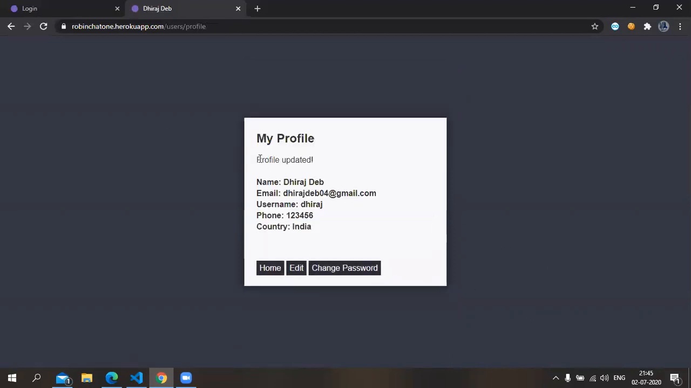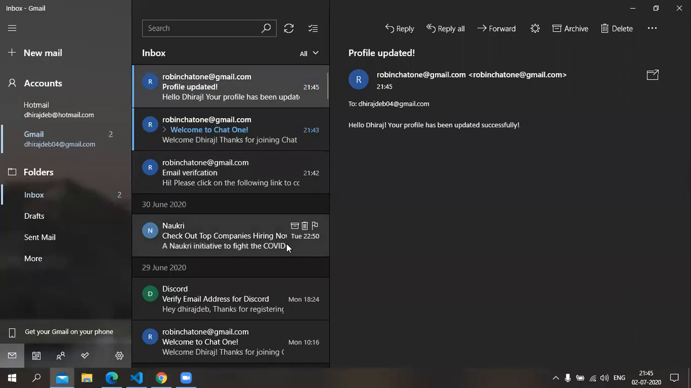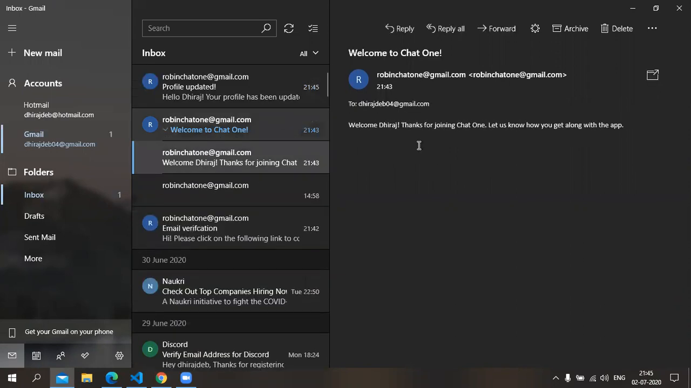So you can say the profile has been updated and it is giving that flash message. Also, one mail has come in saying that hello Dheeraj, your profile has been updated successfully. So every time a user updates his profile, he will be getting one mail. And also, this is the welcome message we are giving once the account is verified.